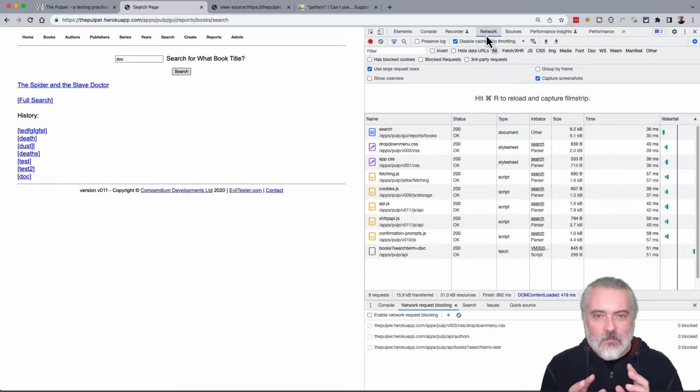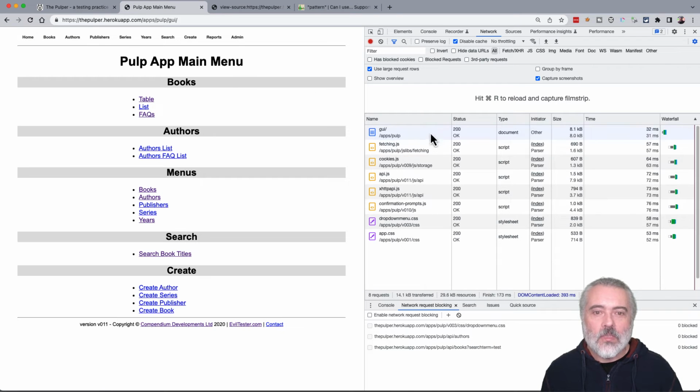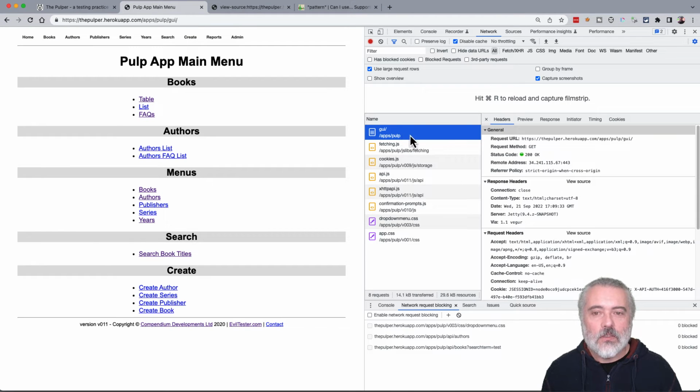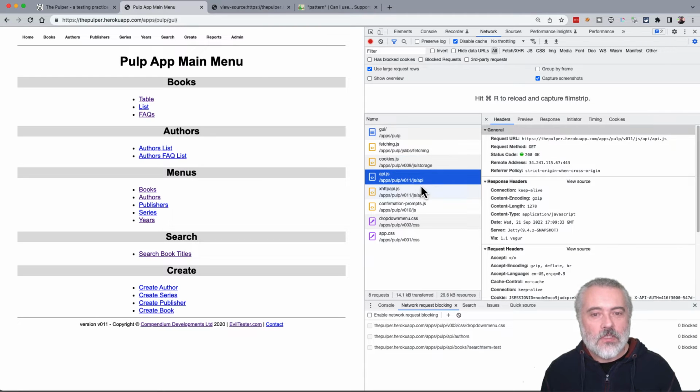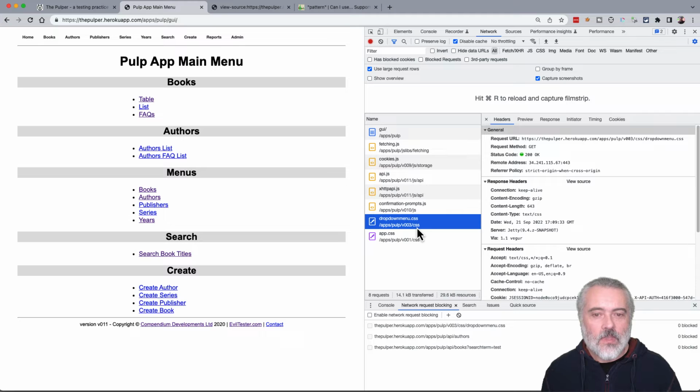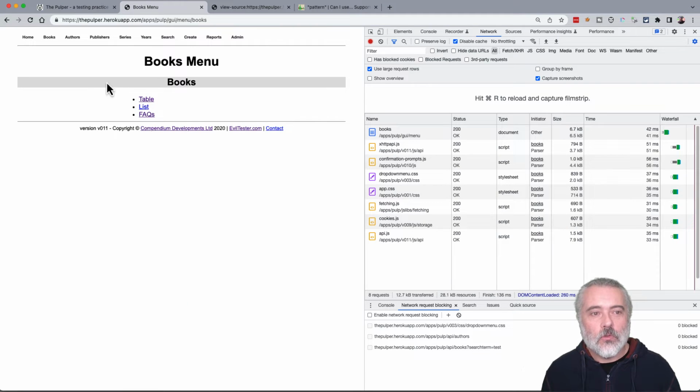So the two most used tabs for me are the elements tab, which lets me work with the DOM, and the network tab. Because with the network tab, I can see what the application is doing under the covers and how it's communicating with the server. If I click on home, we'll go back to home and I can see it made a GET request to a particular URL, then brought in the JavaScript APIs, and CSS. So I can see how the page is built up. Similarly, if I go to books.